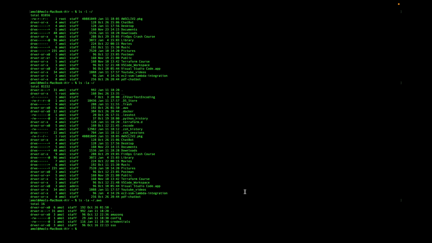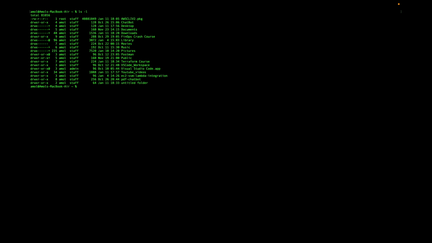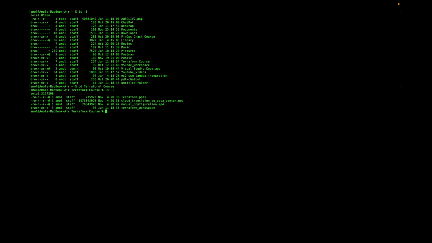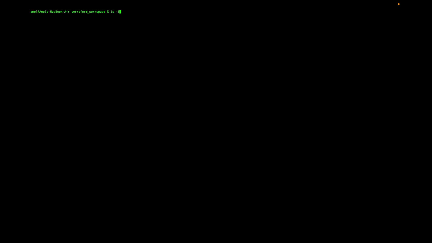So what you have to do is go to the folder where your Terraform workspace resides. In my case, it's under Terraform crash course. So I will do Terraform. I'm under Terraform crash course, then I have the workspace folder. Terraform workspace, cd Terraform workspace. And if I look, I should have main.tf here.